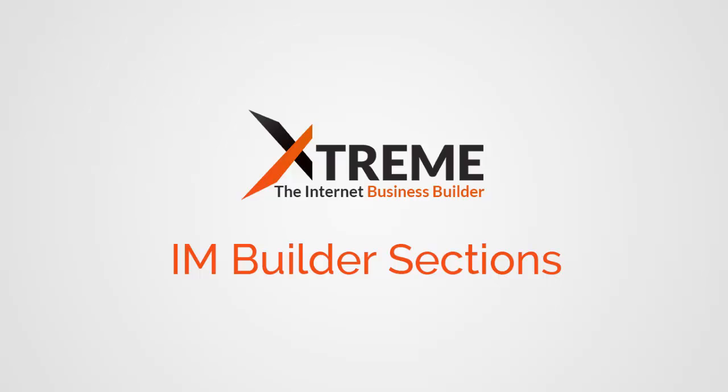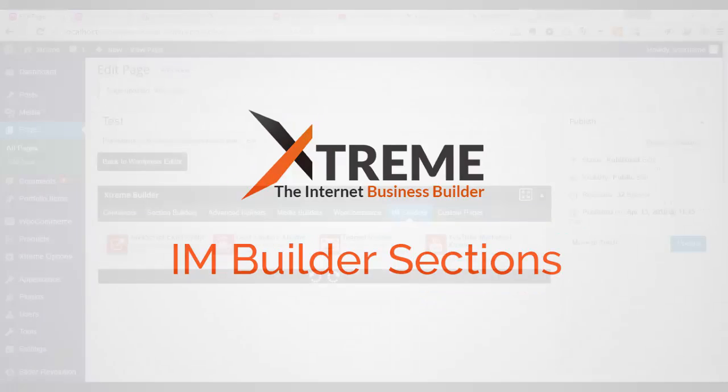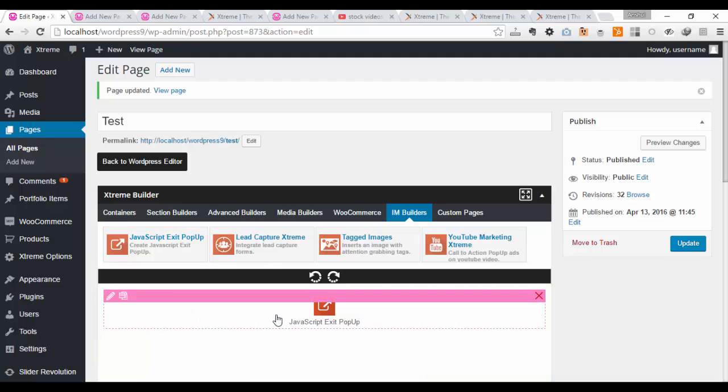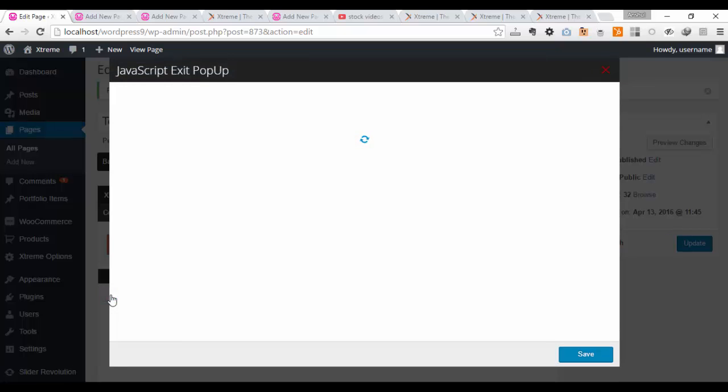Hello and welcome. In this video, we shall learn how to work with the IM Builder shortcodes of the Extreme Builder. Once inside the Extreme Builder, all we have to do is drag and drop the JavaScript exit pop-up inside the editor pane.